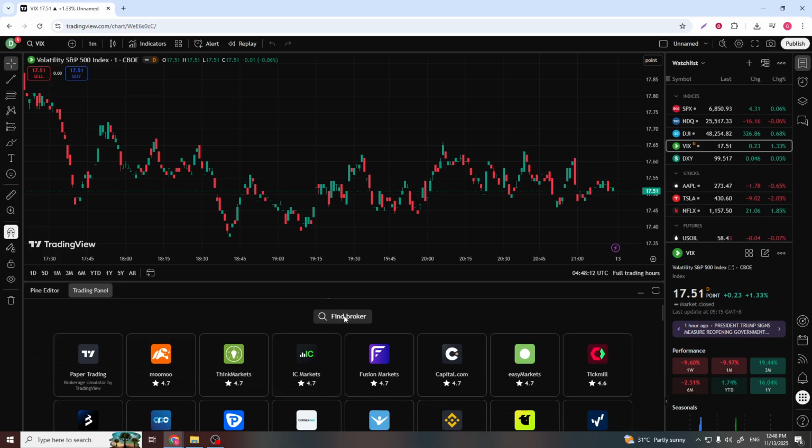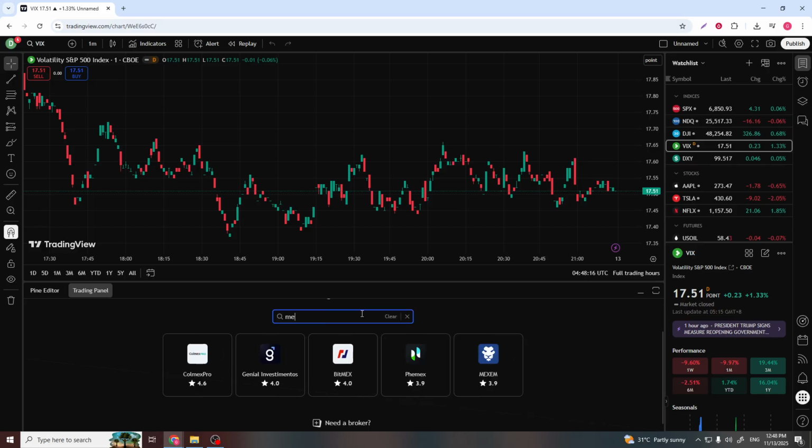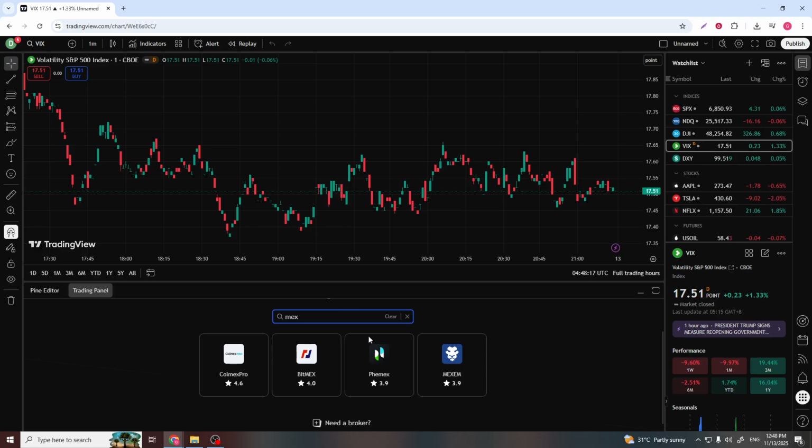You should see a button named Find Broker. Clicking on it will allow you to search through the list more efficiently. Think of it as a shortcut to save you time in finding exactly what you're looking for.